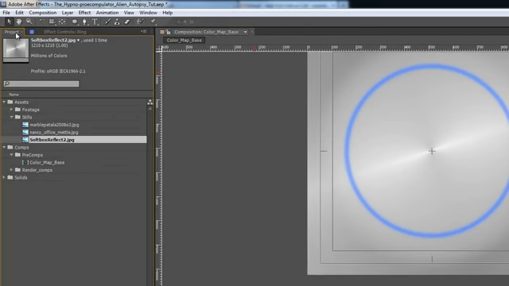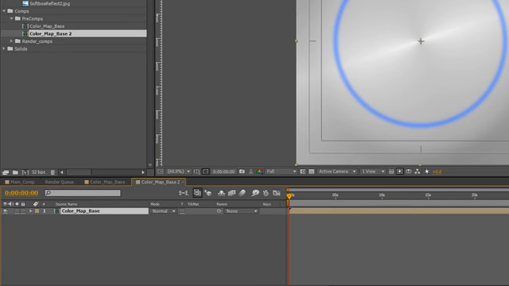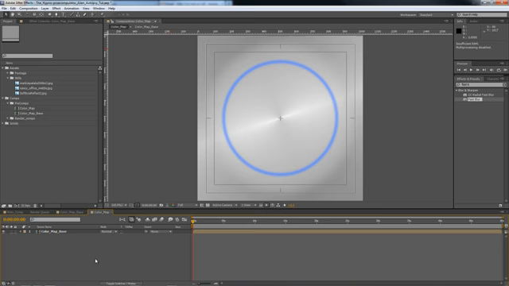Now let's go to project and drag the color map base composition to this little composition button. That will create another composition, same size. Rename it to color map. So the color map should be half the size of the color map base.